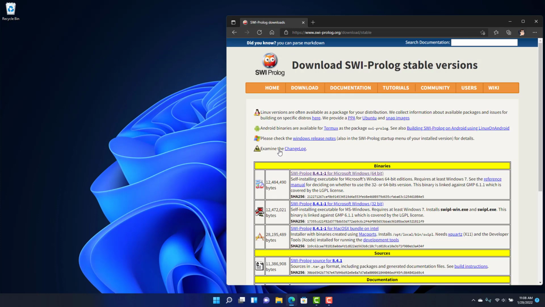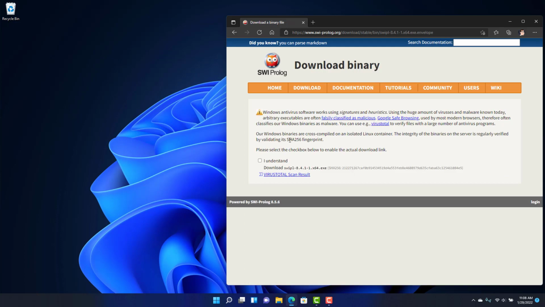So here you'll select the appropriate binary for your platform. Since this is Windows 11, we're going to choose Microsoft Windows 64-bit. Now, some malware detection utilities flag SWI-Prolog. Read this, make sure you understand what's going on, but there shouldn't be a problem downloading it.